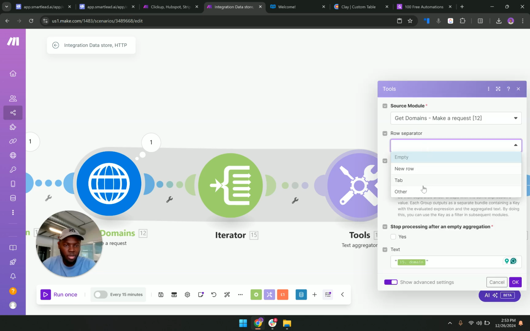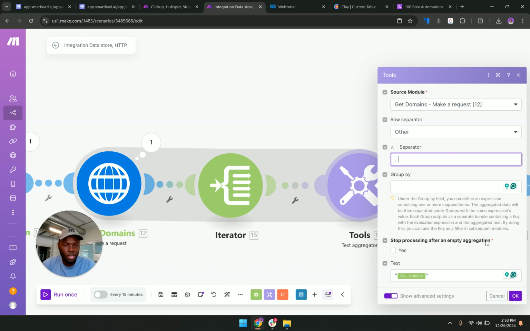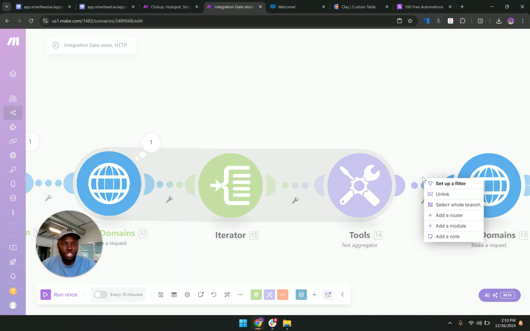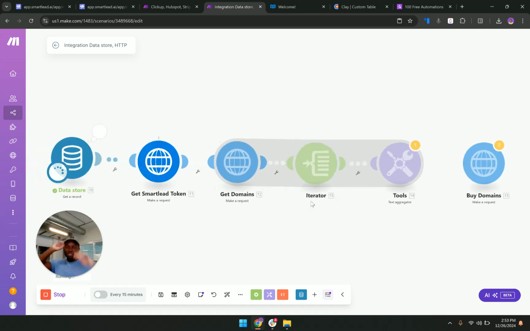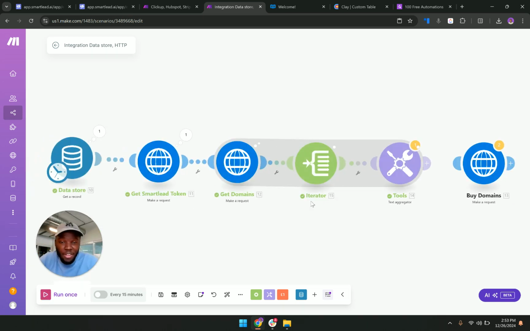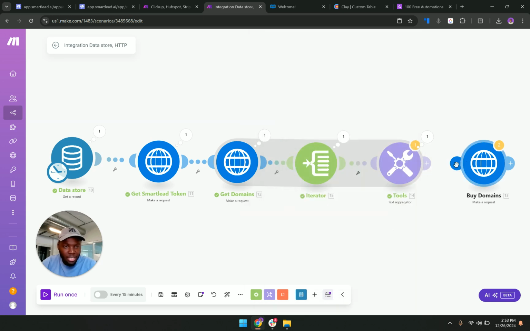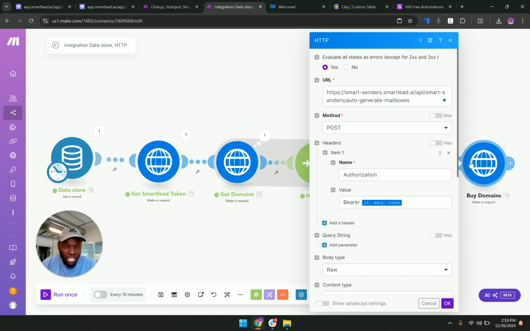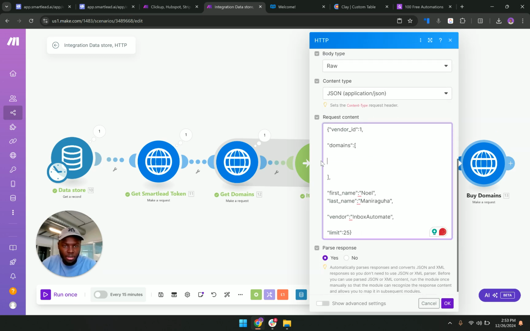And so row separator, other, and we could just do a comma, right? So boom, comma, comma. And then now we can actually just go ahead, unlink, run once, run anyway. And so for that specific domain, now we have an iterator that goes through the tools and then it outputs the domains like this. So we've got all of these domains. It looks great. And so we can actually just go ahead and input the domains here.